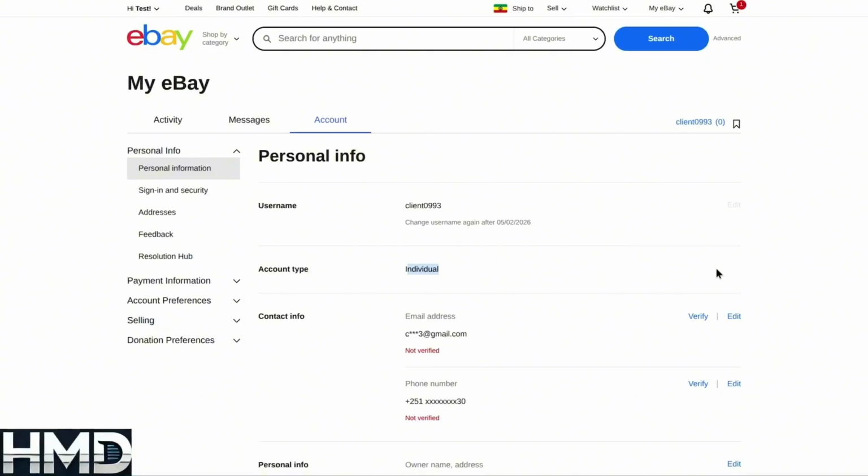You may be asked to enter business name, business details, and contact information. Make sure the information is accurate, especially if you plan to scale your selling. After entering your business details, click Save. Your account will now be converted to a business account. Using eBay as a business seller helps you grow more efficiently and operate more seriously.